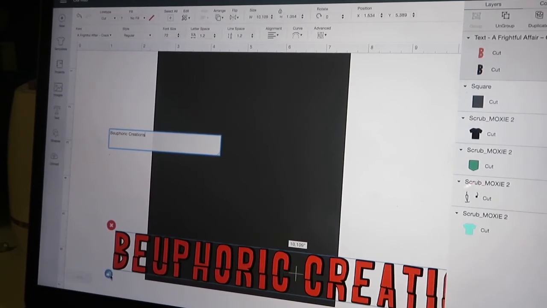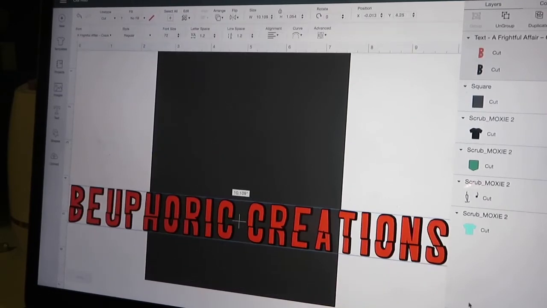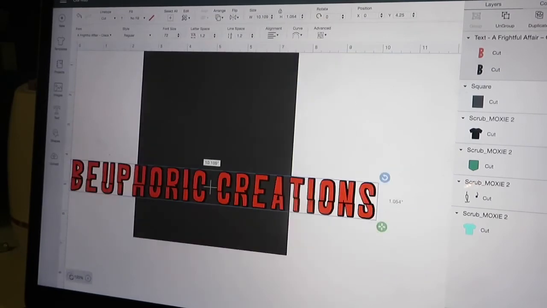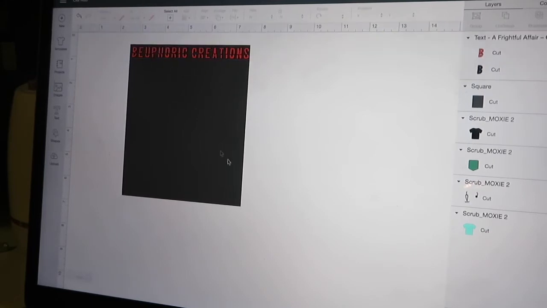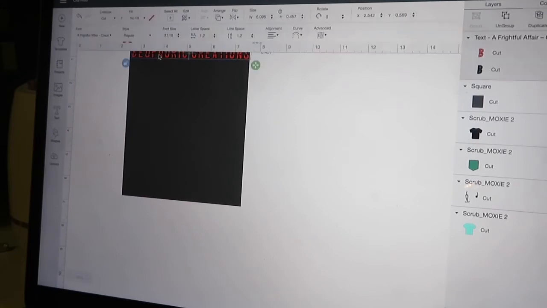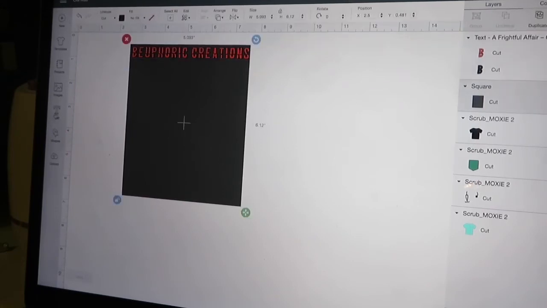So this says Be Your For Creation, my business name. And I'm going to take it and make it smaller. So I have something that's 5 by 6 and I'm going to take it like that. So that is how it's going to fit inside that mock-up. So basically, to make a long story short, you're making a template on Cricut of how your object is, and then you're using it as a template to decorate or whatever.